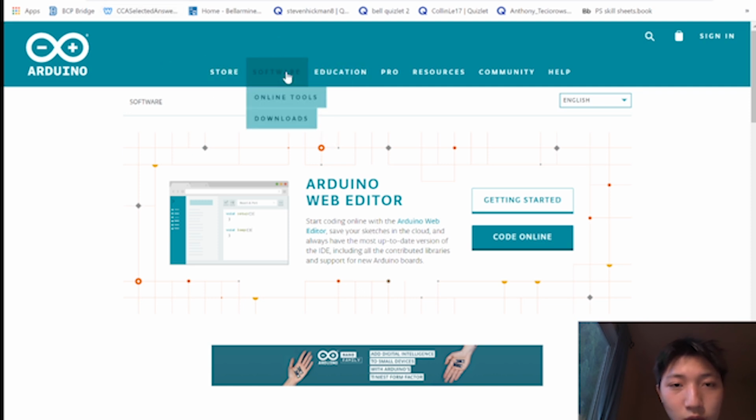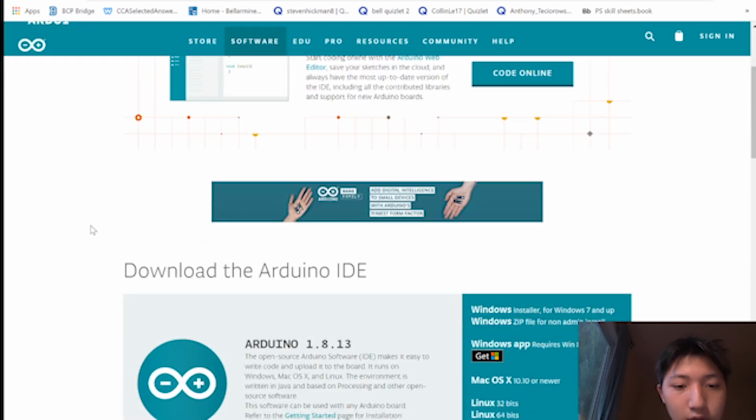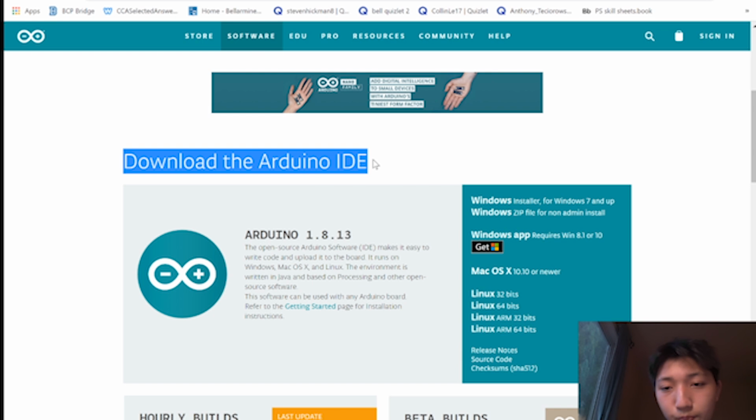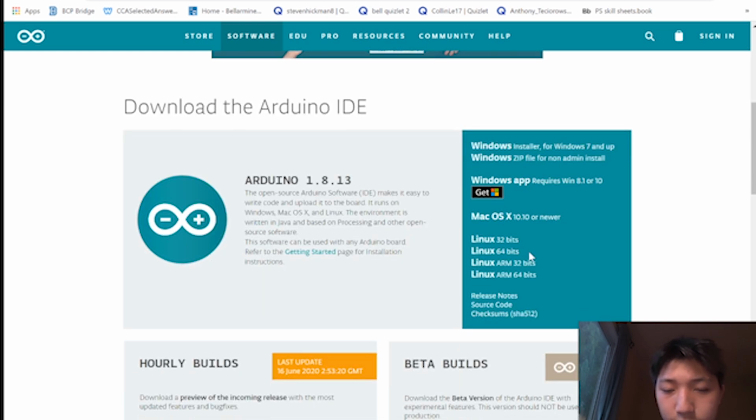homepage, the software section. So you go down and you see a section called Download the Arduino IDE as followed. So there's 3 different types: the Windows, the Mac, and the Linux. And really, you download depending on what type of computer you have. So if you do not know what type, try to ask your parents or something, and they will probably be able to let you know. But for mine, I have a Windows.